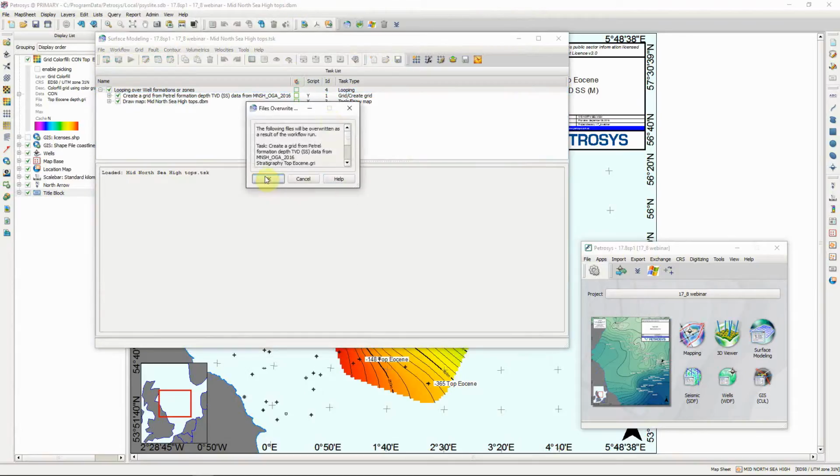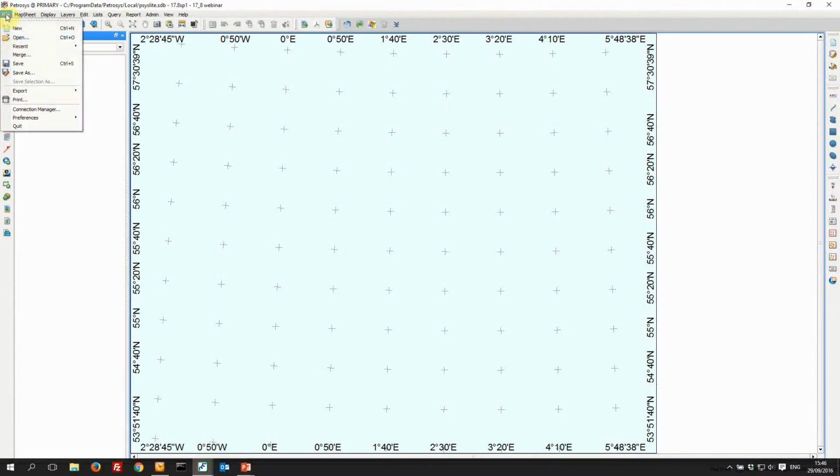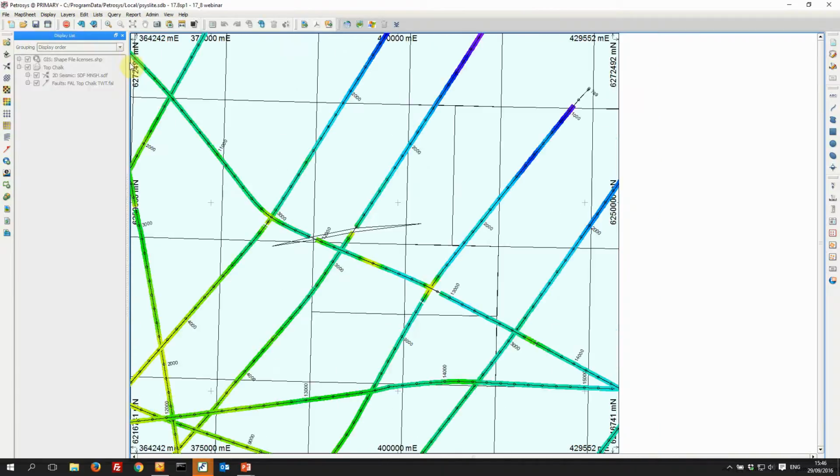We'll set this off to run, and while that's going we'll have a look at some of the additions to the spatial editor. This map shows us some 2D seismic lines, some license blocks, and we've also got one fault displayed.